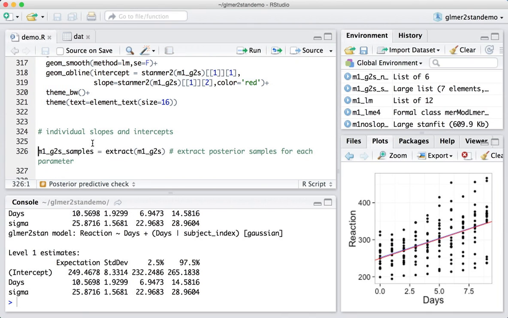And the nice thing that we can do is we can now look at individual slopes and intercepts. So we're going to break out this plot into each individual slope and intercept effect, and then we get believable slopes and intercepts for each participant.